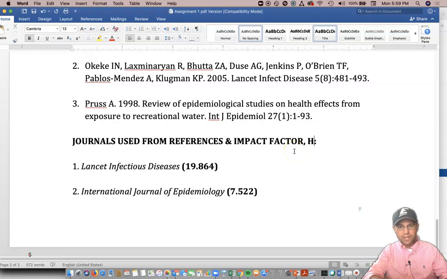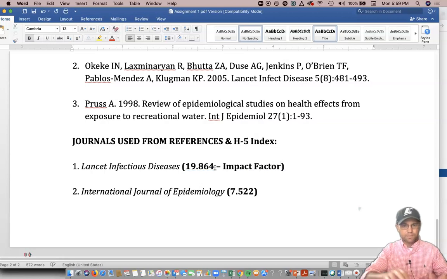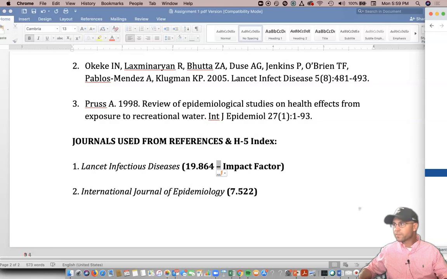So if you use H-5 index, you can use that for all of them. Or if you do both of them, tell me, this is the impact factor. Some journals you're not going to be able to find an impact factor on, not one that's reliable. So let's go through some examples here.